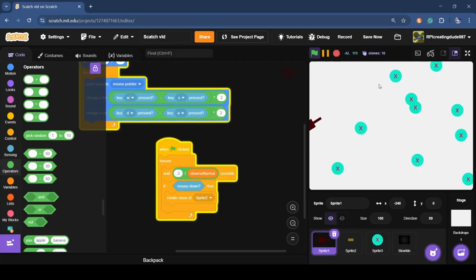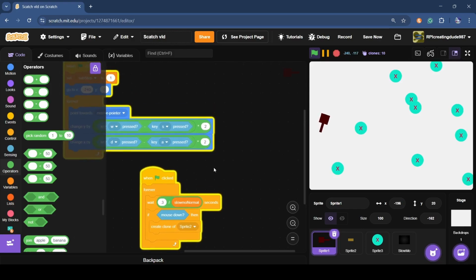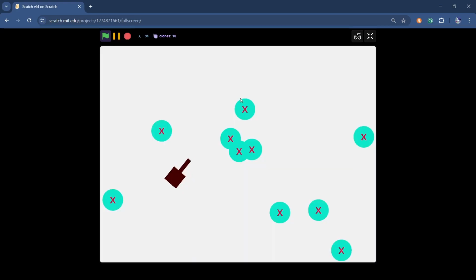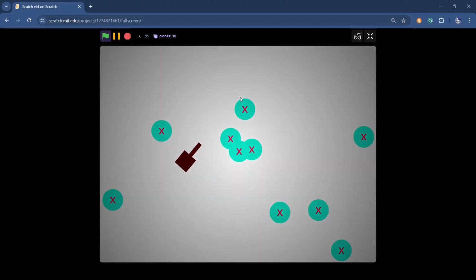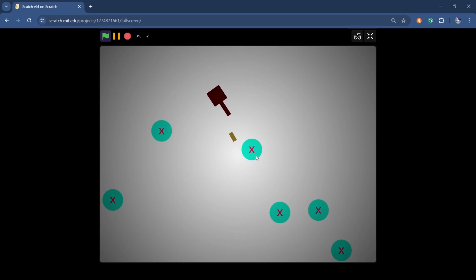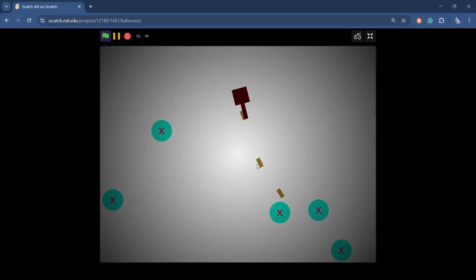Now I'm gonna integrate the slow-mo with our player movement here. So I basically just multiplied the player movement script with the slow-mo normal, so now it's working perfectly. And that's about it. I hope this is beneficial to you guys, and if you have any questions, just ask in the comments.